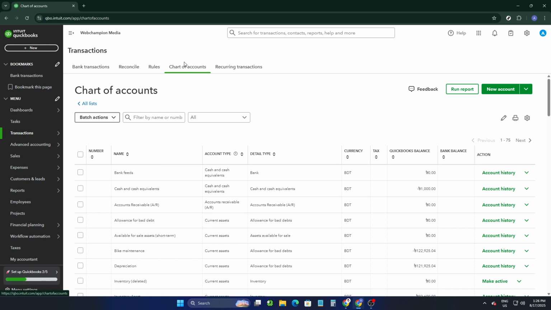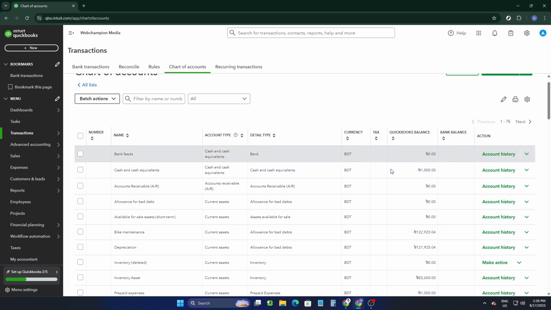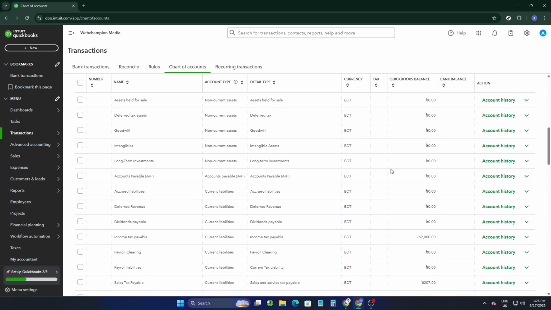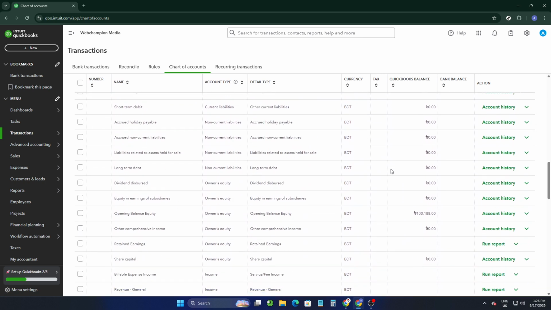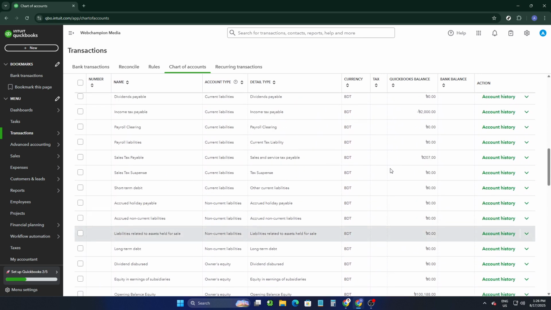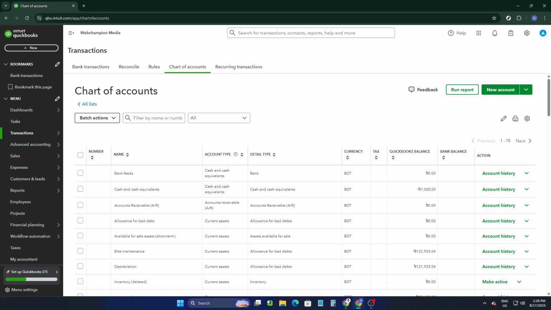Next, you want to find the chart of accounts within the Transactions tab. This is essentially a complete listing of every account in your accounting system. Once you click here, you'll see a comprehensive list detailing all of your accounts. Imagine this as a financial snapshot representing assets, liabilities, income, and expenses. Keep in mind, this is where any inactive accounts are also stored, allowing you to view and manage them.